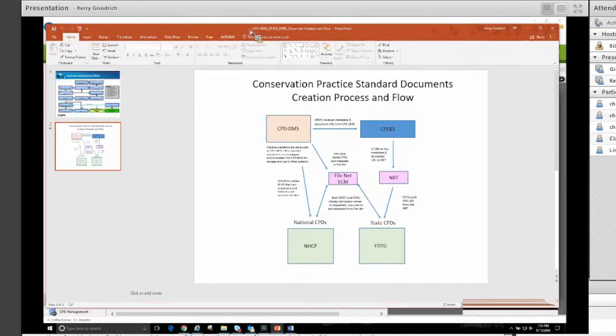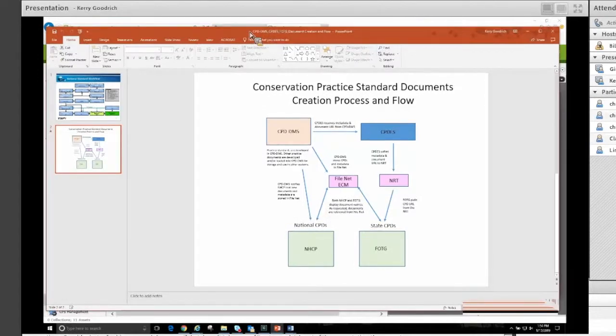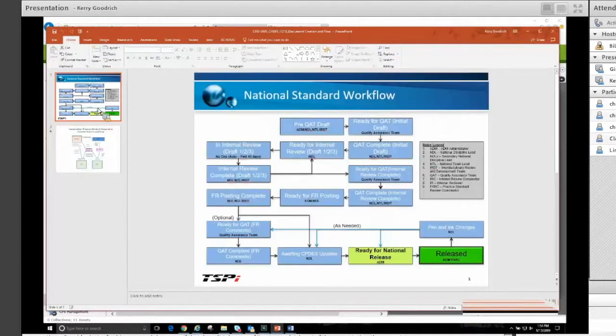Can you go back a slide and just show us where we are in the cycle of the standard workflow? This one?